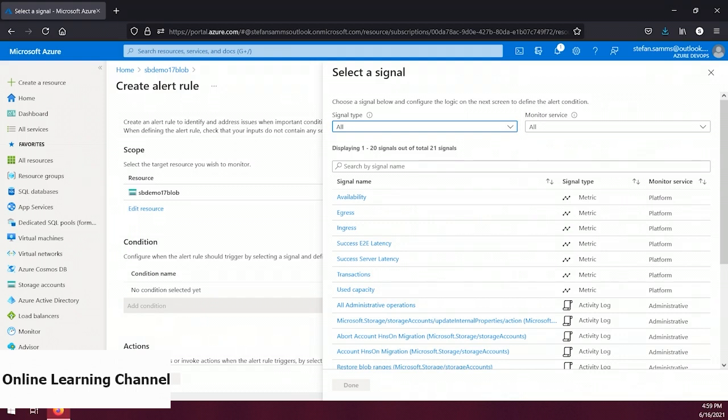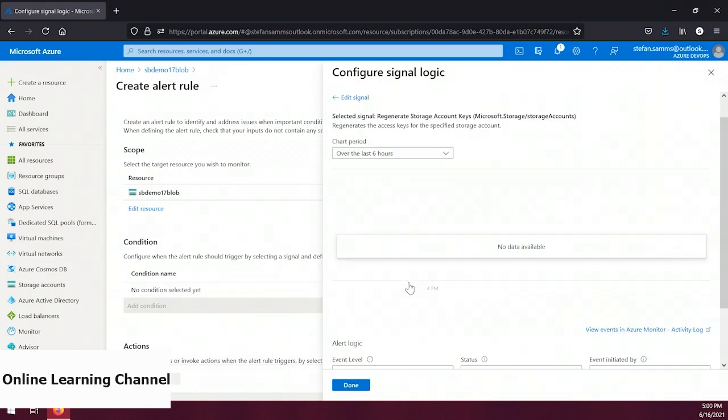So let's invent something here that we can test easily. Let's create an alert that will tell us if our storage account keys have been regenerated. Now keep in mind that if keys change, anyone connecting to our storage account is gonna have problems. So this might actually be a pretty useful alert. So let's select the Regenerate Storage Account Keys signal from the list. Good.